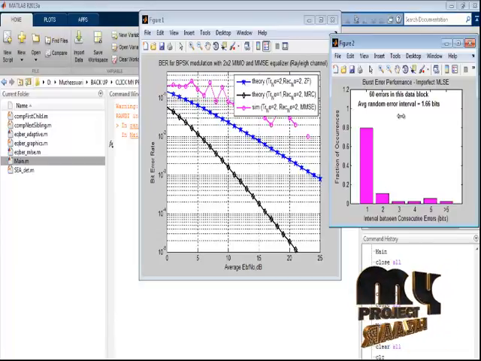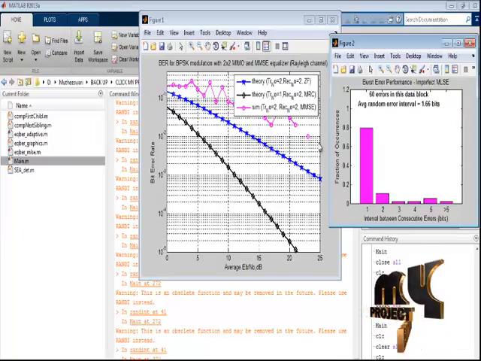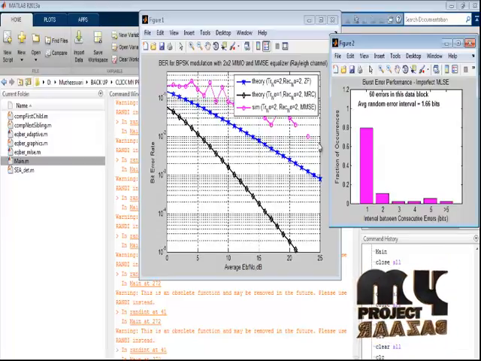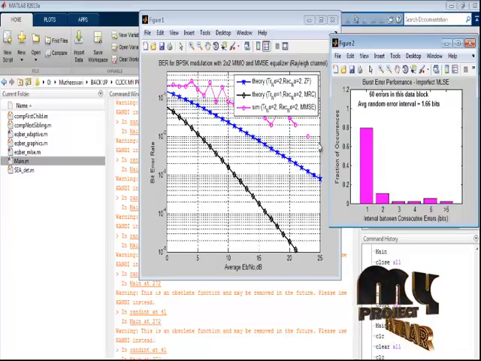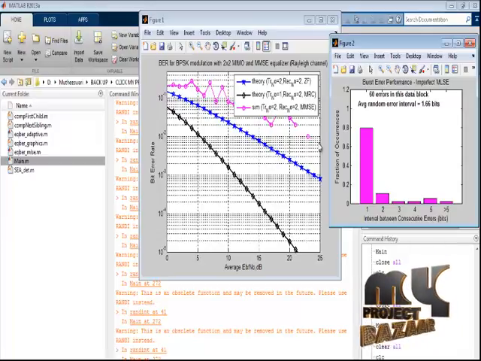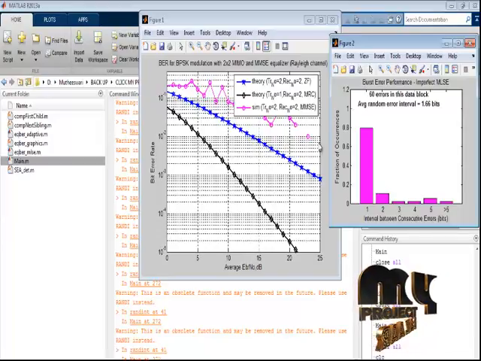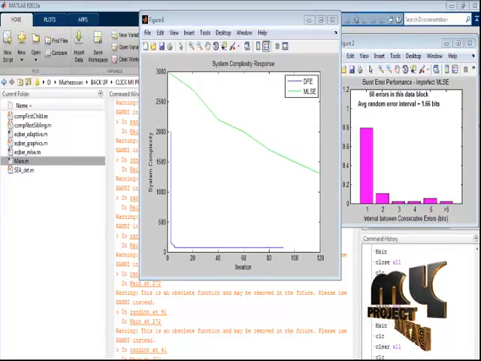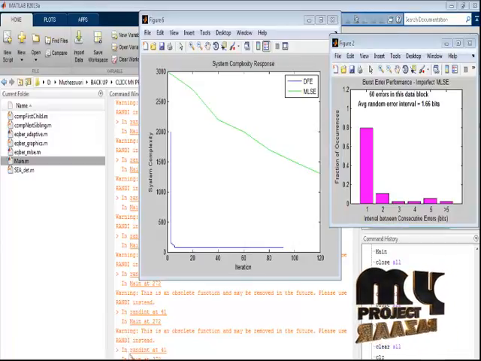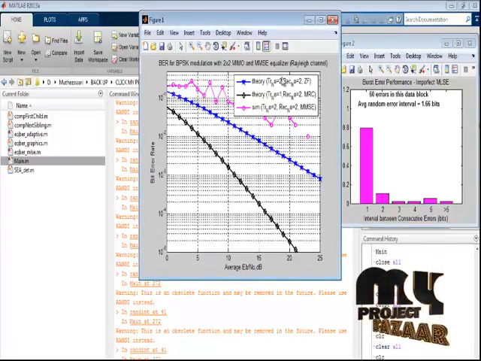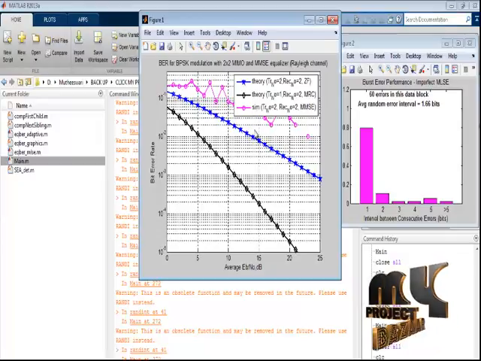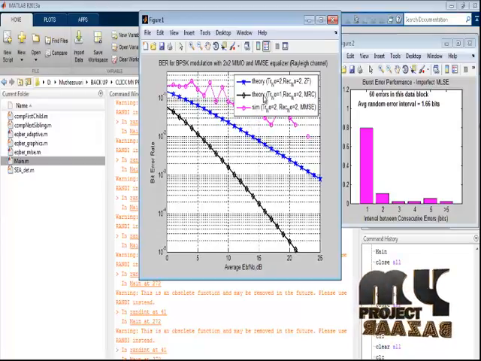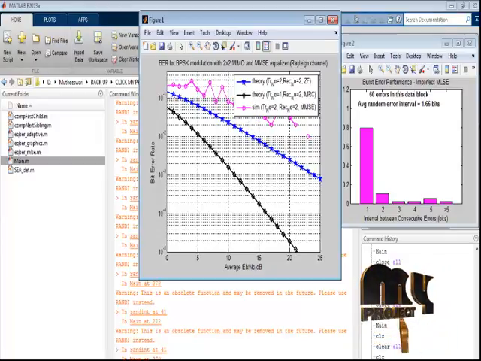Decision feedback equalizer and maximum likelihood sequence estimation performance are similar. They provide the same BER, but the system complexity for MLSE is low compared with DFE. This process will take some time to execute. This is the BER response for our MMSE equalizer, with one simulation result and two theory results.